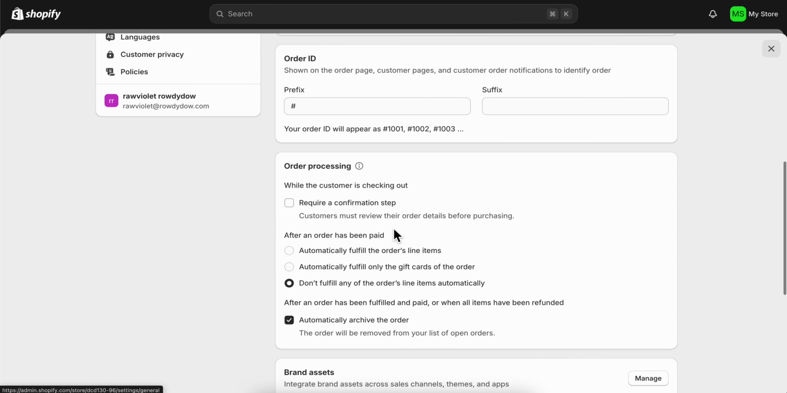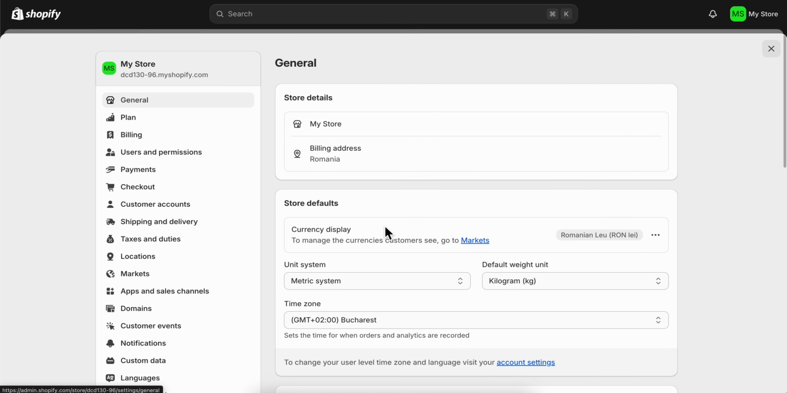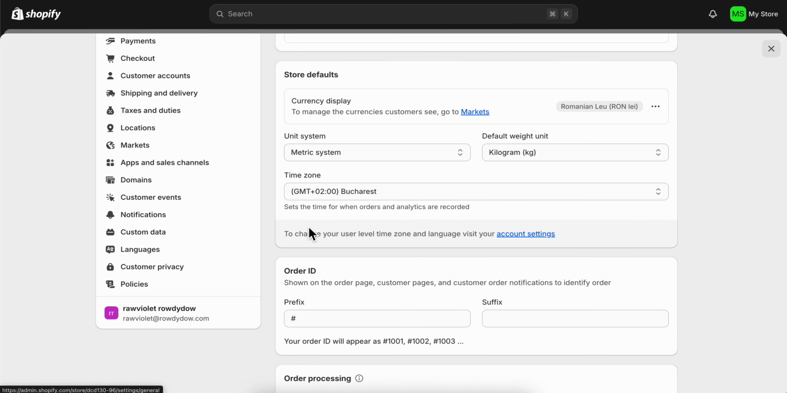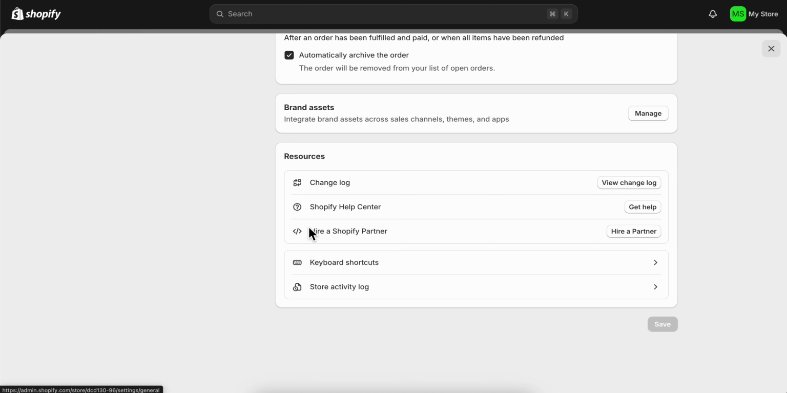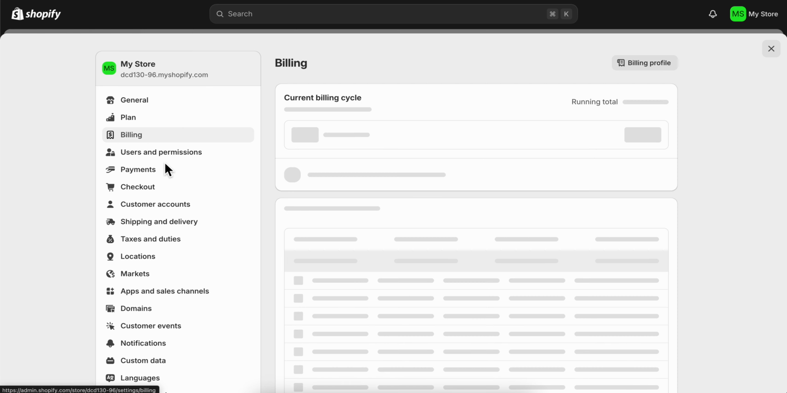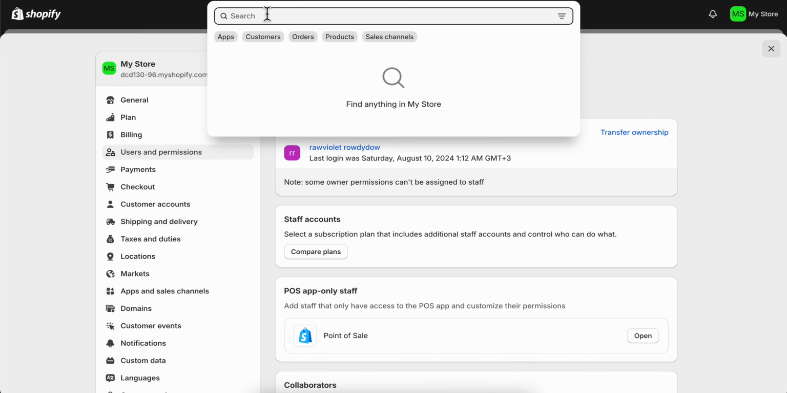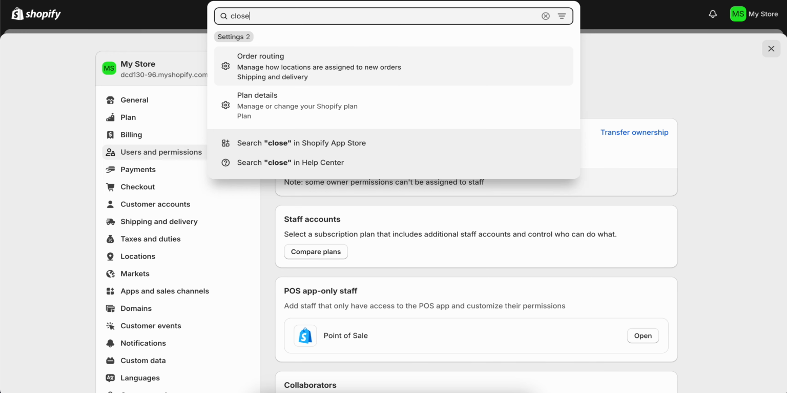Now after you do that, what you're going to have to do is go to general here, and then scroll down, and you should have an option to close your store. So let's see. Here we have users and permissions, and then let's search for close.